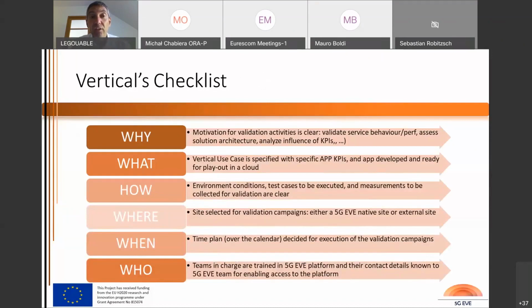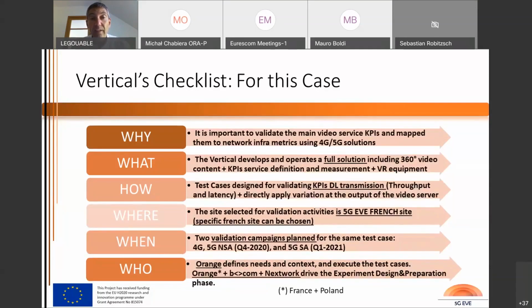Okay, so in 5G EVE, we propose a vertical checklist by answering the basic questions of the why, the what, the where, the when, the how, the who. This is important to answer in order to qualify and design the experiment. As you know, we have the verticals owner, and the objective is to deploy these verticals in the specific environment, and to know more about the needs of the verticals for a good integration inside the 5G EVE facility. So we made the exercise to answer these questions for the video 360 use case.